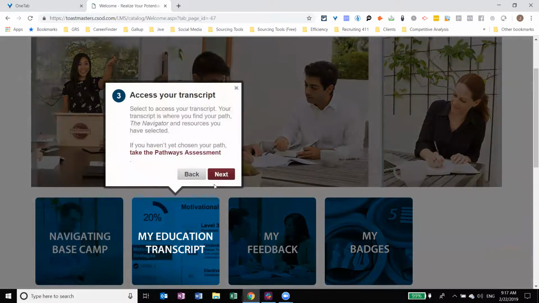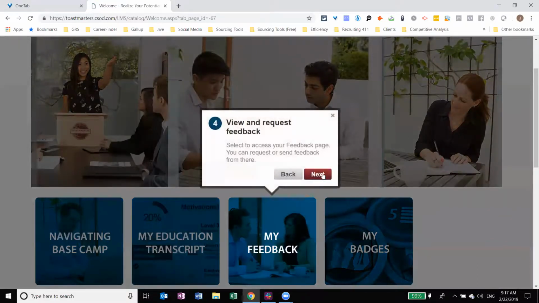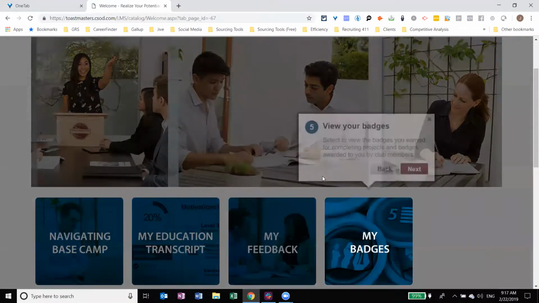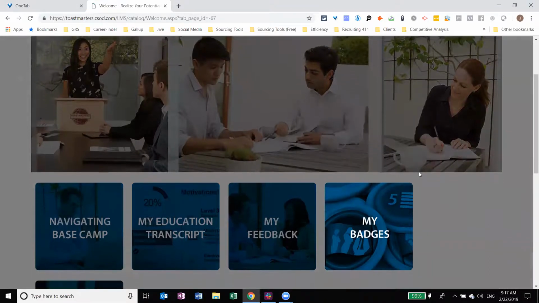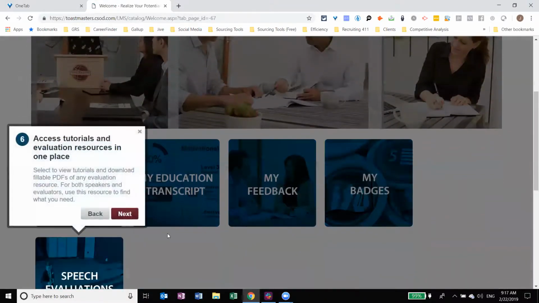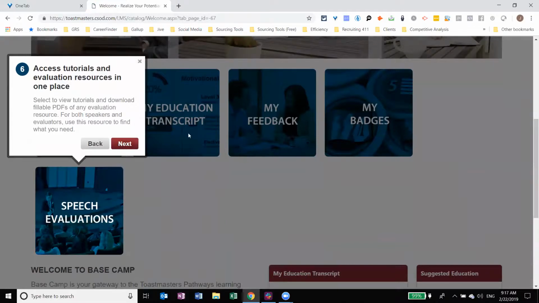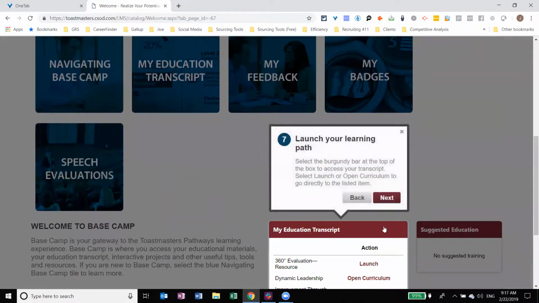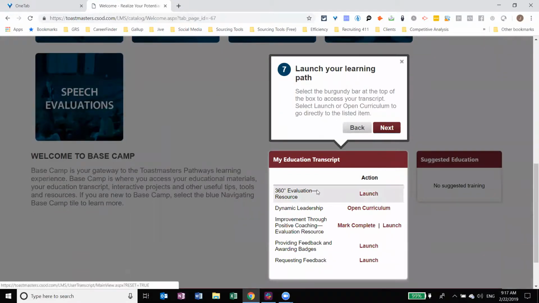Then you can jump into your transcript. Again, you can go into your feedback area or your badges. You can earn badges, which is just kind of a cool thing in here that they created, just a way to give people kudos. And then your speech evaluations. All right. And then, oh yeah, that's right, they do give you this. And then this is your transcript, just right there on your main page for you to look at.